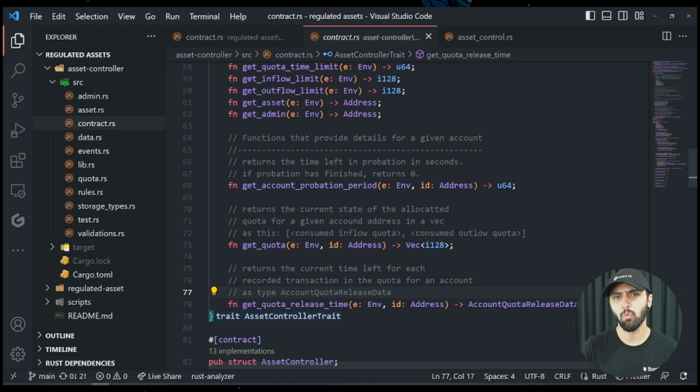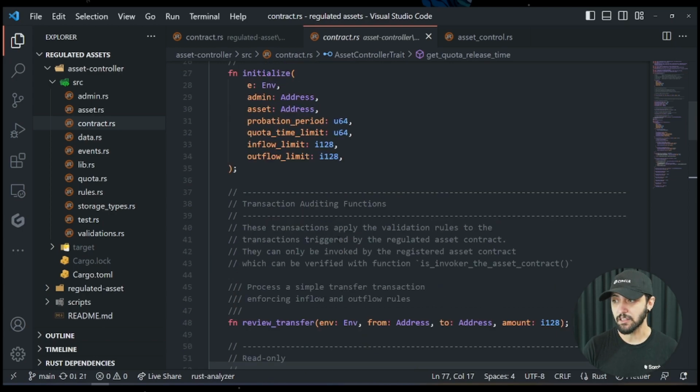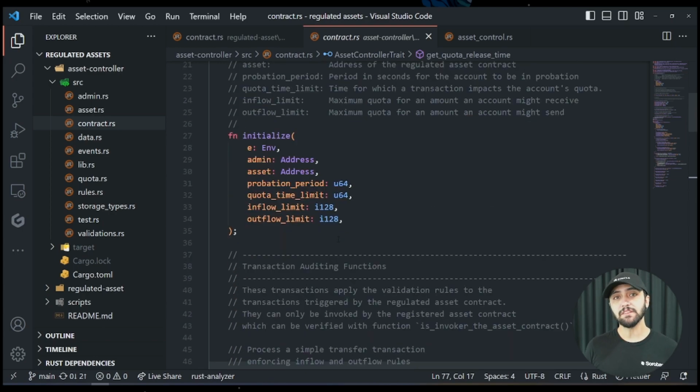All right, but what is the quota? What are you talking about? If you recall our other video about the use case, we have some parameters that we want to enforce in this first version. So let me get back to the initialize here. When we initialize the asset controller, we are passing a bunch of arguments that we want to use to this initialization. The first one is the admin address.